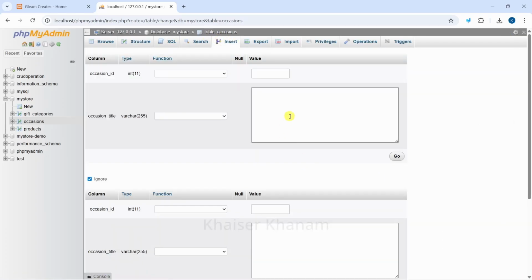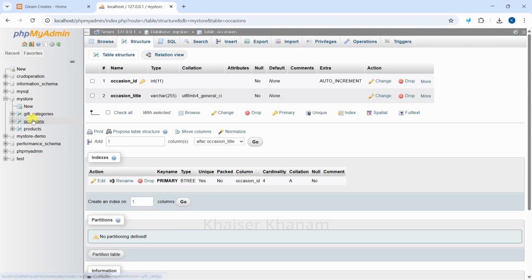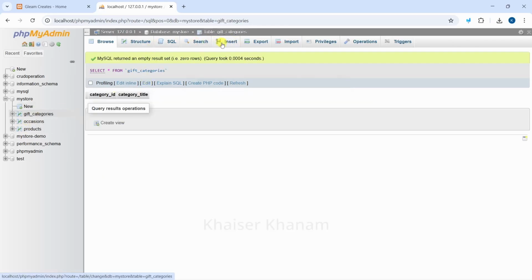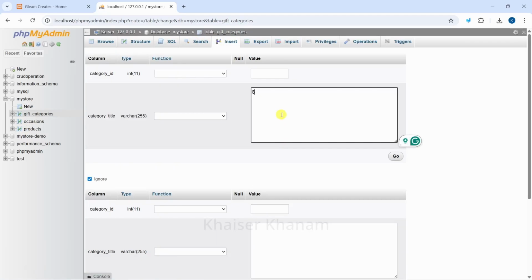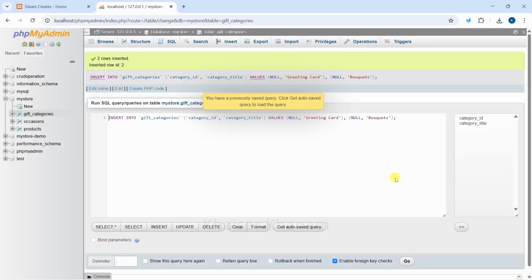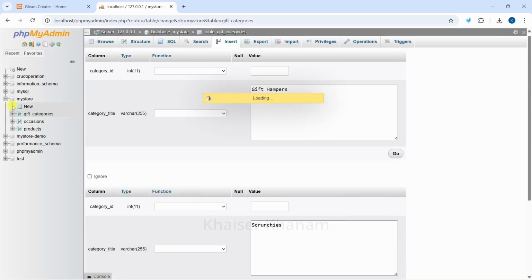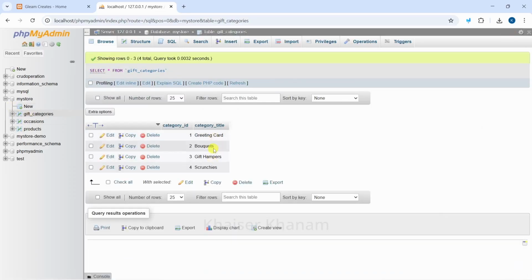I will add two more data. New year. And then I will be adding baby shower. Click on go. Now come to structure. Click on this occasions. You can see inside this occasions, I am having four occasions. Now come to gift categories. Click on insert. Here I will write greeting card. Click on go. Click on insert. I will write gift hampers and then I will be writing scrunchies. Click on go. Now inside this gift categories, in total, I am having four categories.